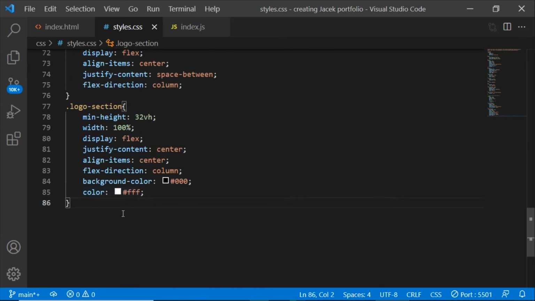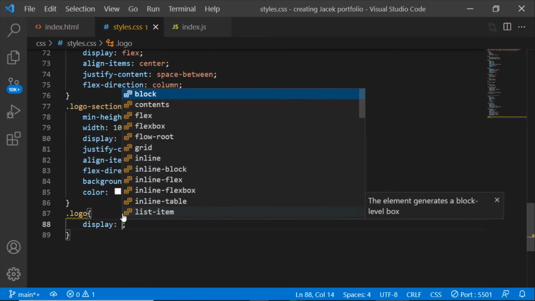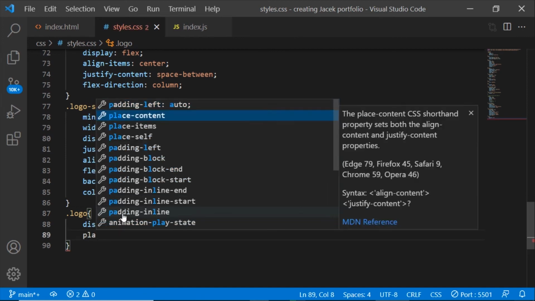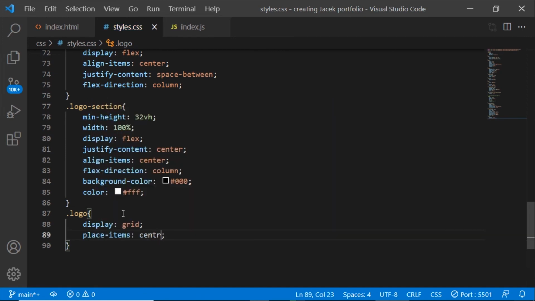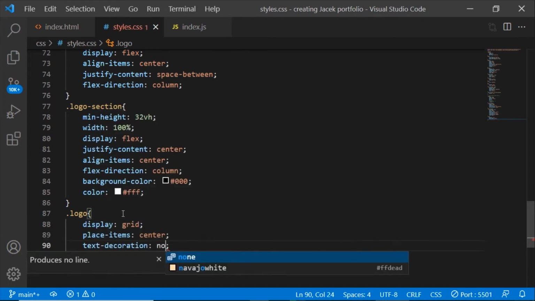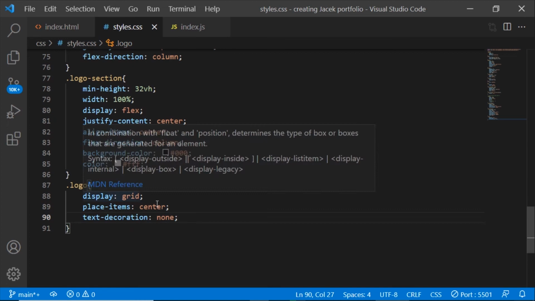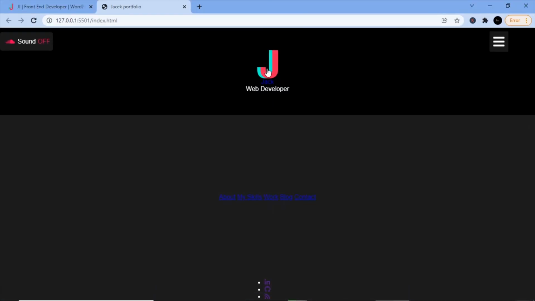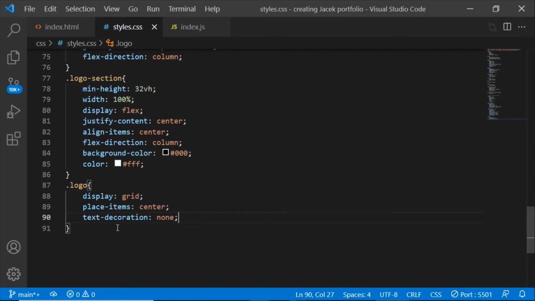Now we have to target the logo itself, all right? We have to target the logo, and then we set the display to grid, place items in the center, and then the text decoration will be none. All right, let's check it out. And now you can see how nicely we aligned this name and then the text.